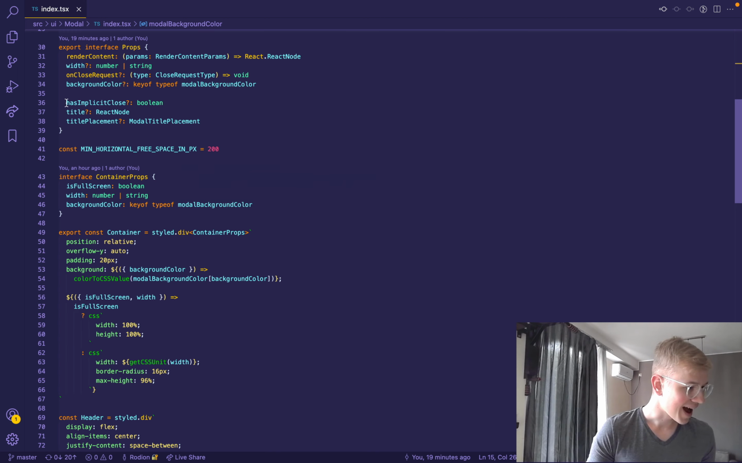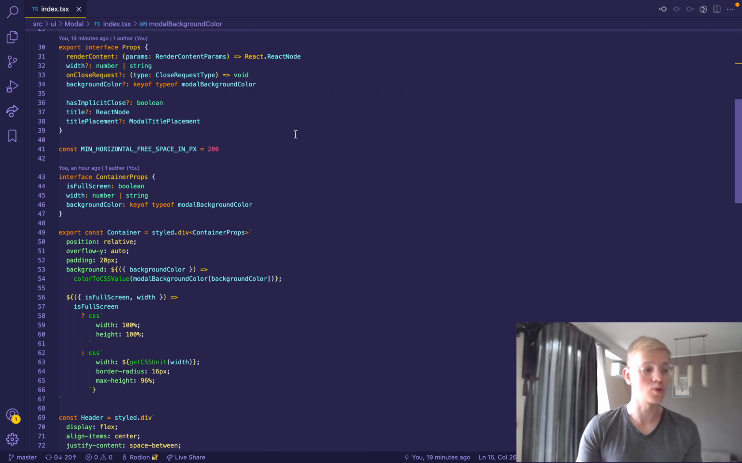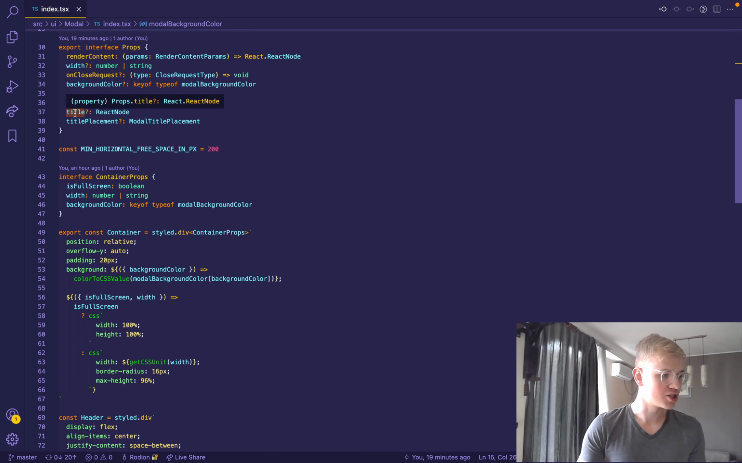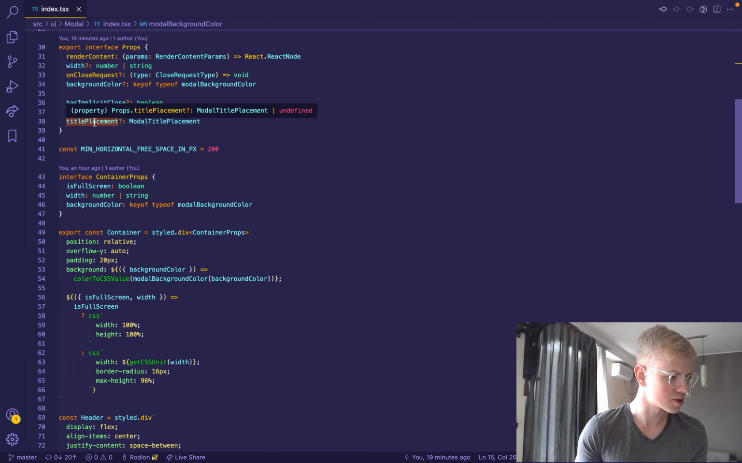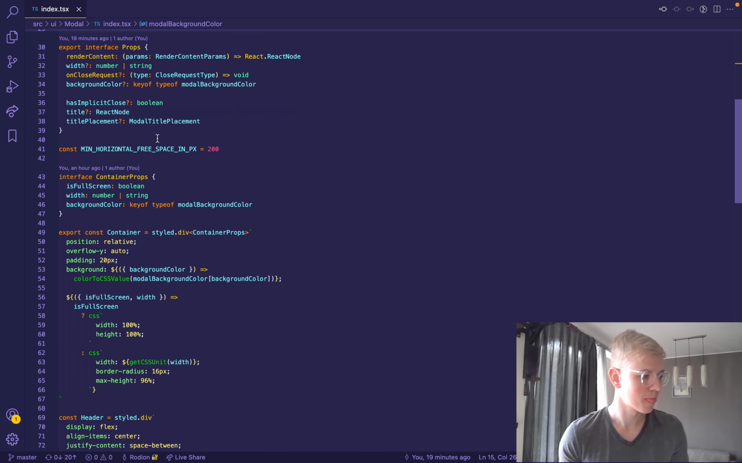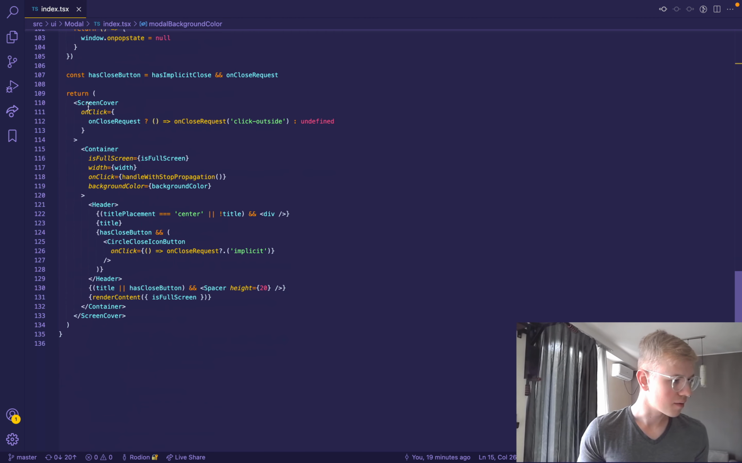And afterward, we have has implicit close. So basically, if it's set to false, we won't show the close button. There is title, that could be any React component, and title placement. It could be either left or center. That's all about props.